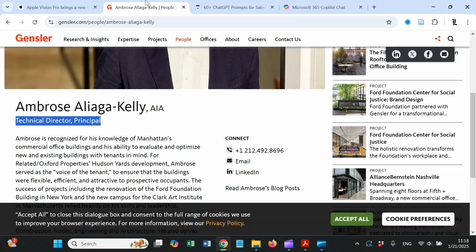Now, let's say we want to sell this product to a specific corporate client. In this case, Gensler is a large architecture design firm, and the specific buyer is the technical director of this firm. Our purpose now is to write an initial outreach email to get him interested to start a conversation. Let's try using AI to help us write the email.